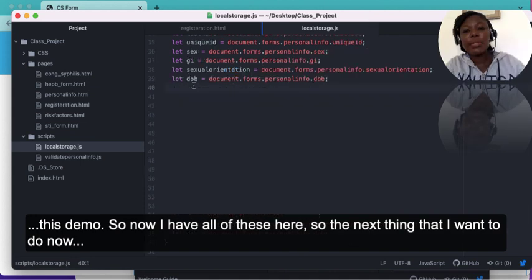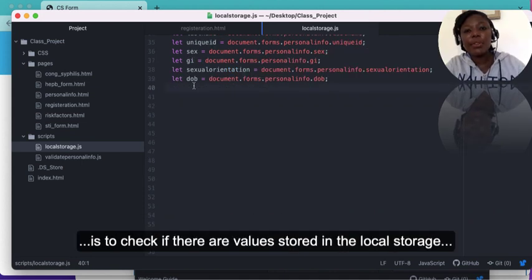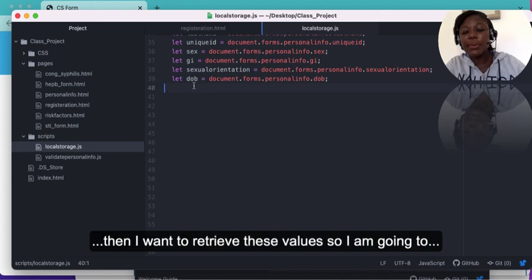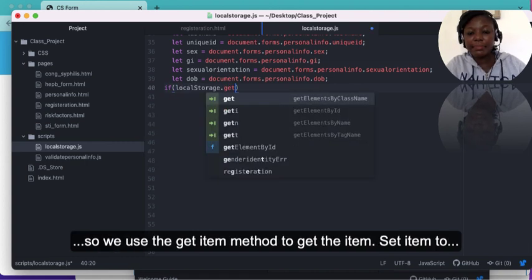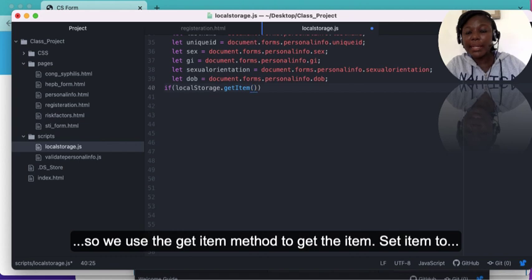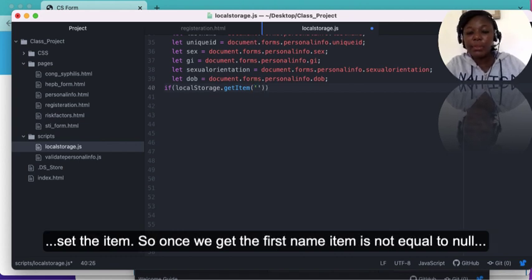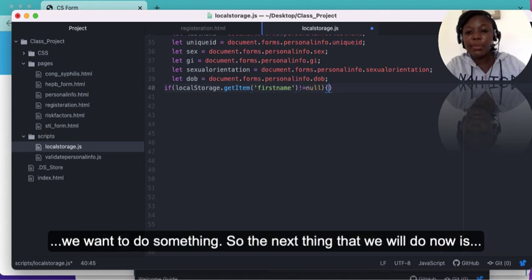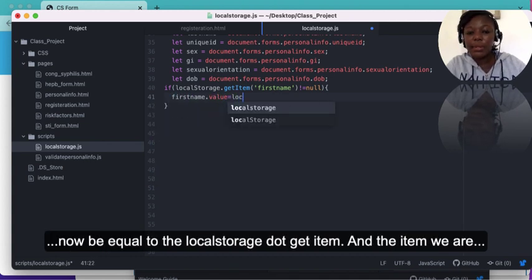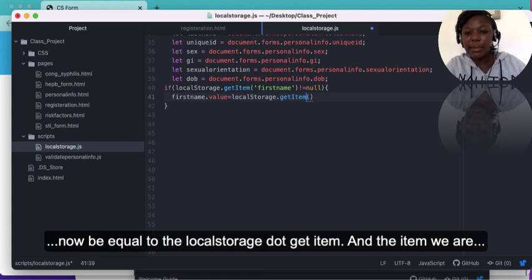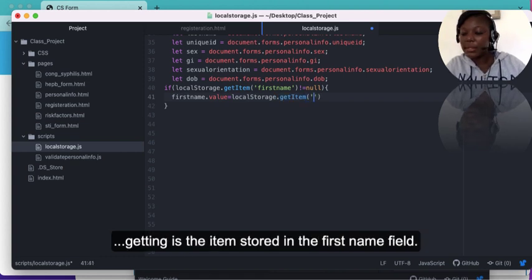The next thing I want to do is to check if there are values stored in the local storage, and then retrieve these values. I'm going to do it like this: if localStorage.getItem. We use the getItem method to get the item, and setItem to set the item. So once we get the firstName item is not equal to null, we want to do something. The next thing is to say the firstName field's value should be equal to localStorage.getItem, and the item we're getting is the item stored in the firstName field.